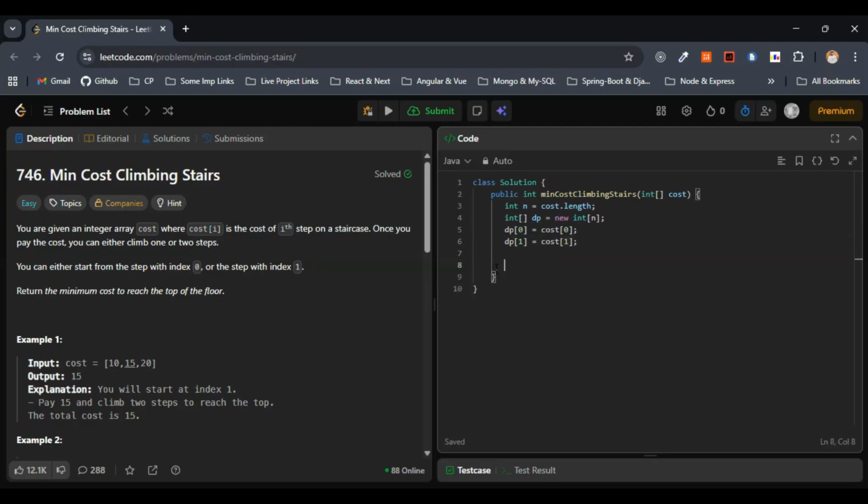The next step would be a for loop here. We have to fill the dp array from step 2 to n minus 1, so int i equals 2, as we had discussed in the approach. We're just implementing the same thing in the form of code here, i plus plus. Within the for loop, we have to find the minimum cost to reach step i. What was the formula basically? dp[i] equals cost[i], if you remember, plus the min. So we'll be going with Math.min of dp[i minus 1], comma dp[i minus 2].